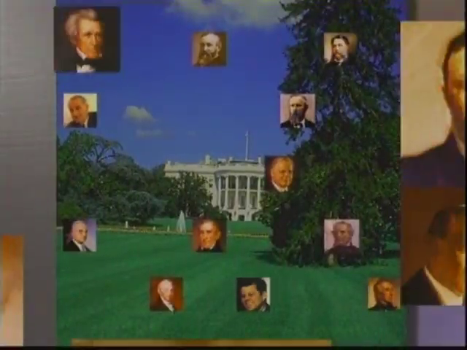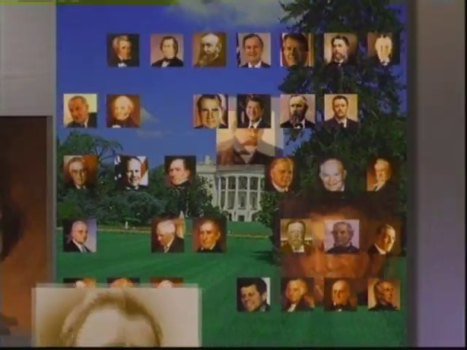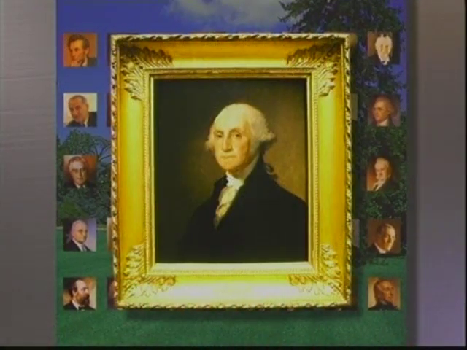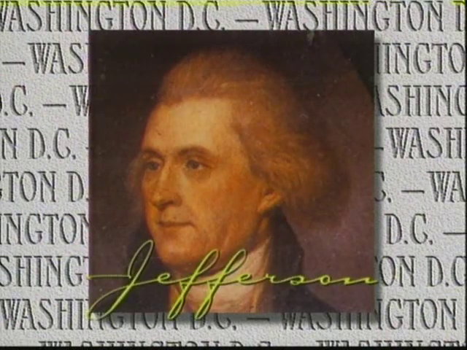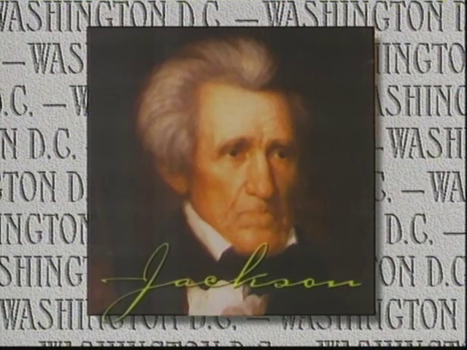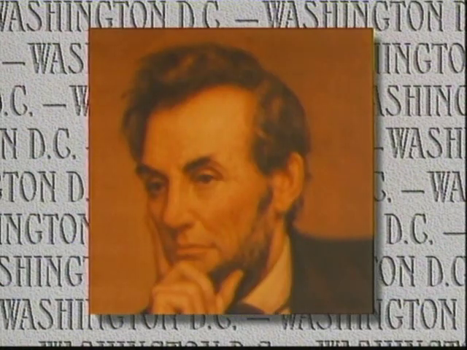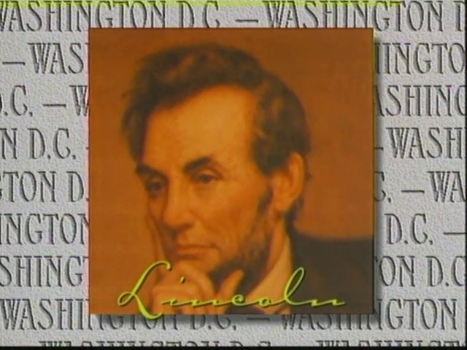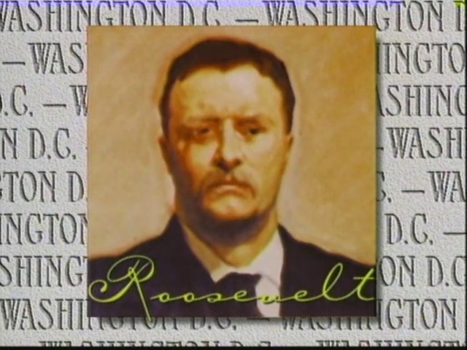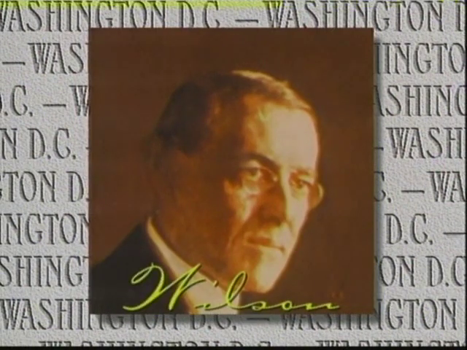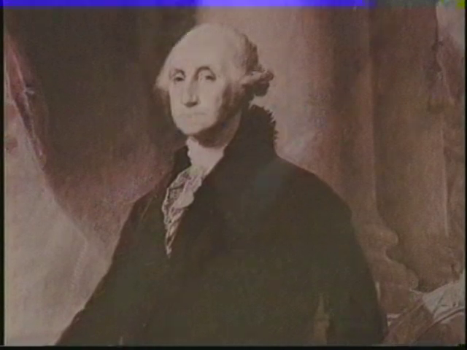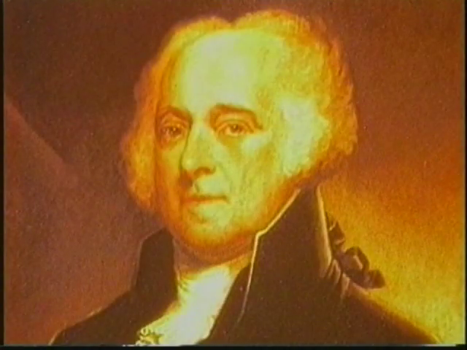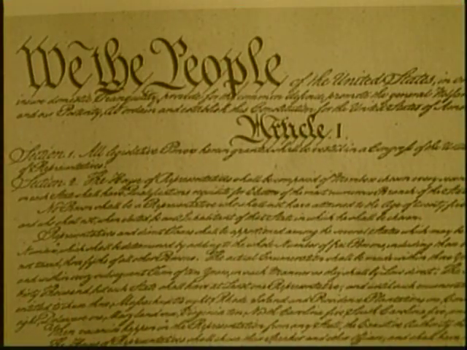Throughout our nation's history, there have been many great men that held the office of President. They include George Washington, Thomas Jefferson, Andrew Jackson, Abraham Lincoln, Theodore Roosevelt, Woodrow Wilson, and Franklin Delano Roosevelt. When a new president is elected and we witness the peaceful transition of power from one political party to another, we see the Constitution at work.